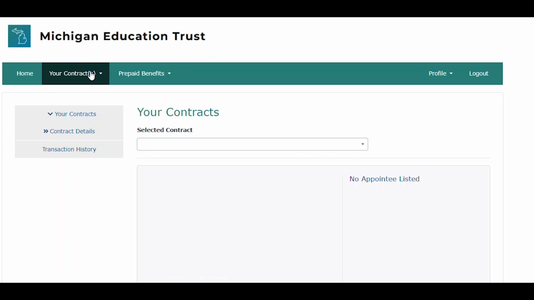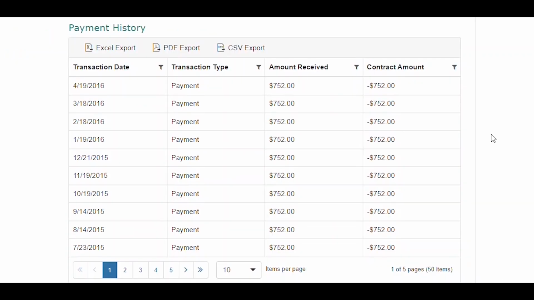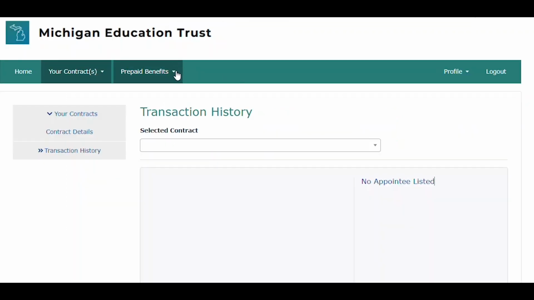Now if you go back to your contracts, you can take a look at transaction history. And if you scroll down, you see the payment history. So it will show all payments that you've made into your account since the contract was started. And if you need these for your records, you can easily export this information into an Excel spreadsheet, a PDF, or a CSV file.